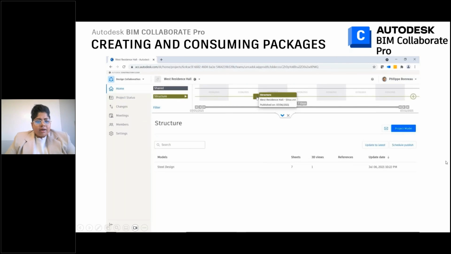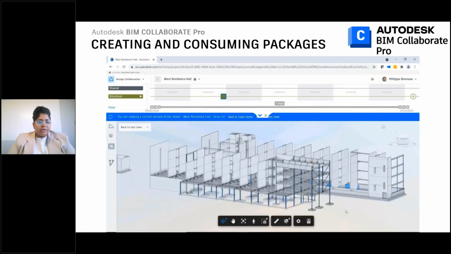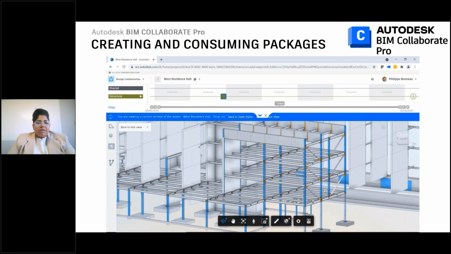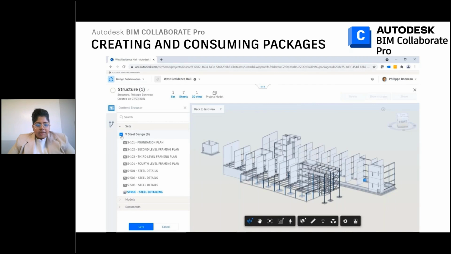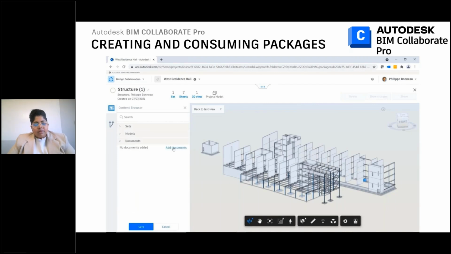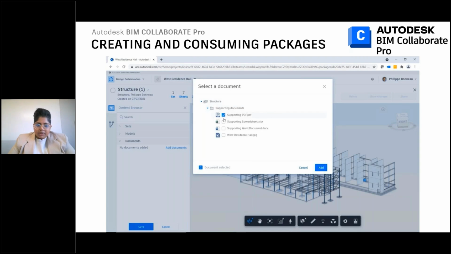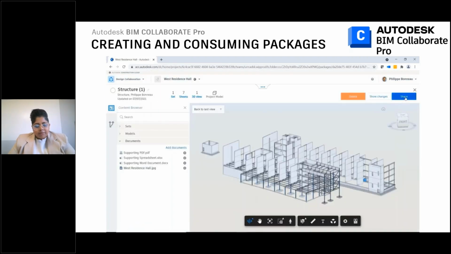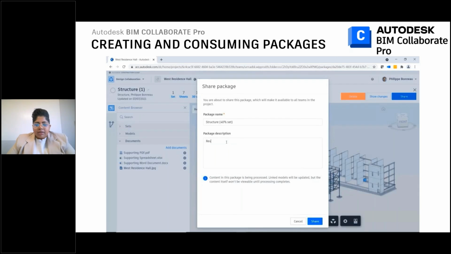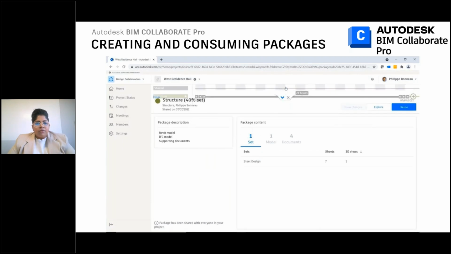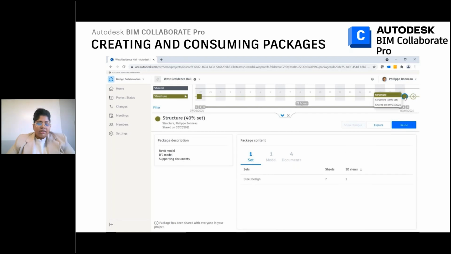Okay, then in terms of creating and consuming packages, like I had mentioned earlier, in terms of the data that is being uploaded to the platform and shared, or published rather, creating a new package will then take that published information and share it officially with the rest of the team. So that is basically you saying, okay, this is the information that was published, I can now share it with the rest of the team as an official package, and you can couple it up with other documents so that it's not just a model, it's not just sheets, it's not just views, it can be multiple things within one package that gives the other stakeholders access to that.